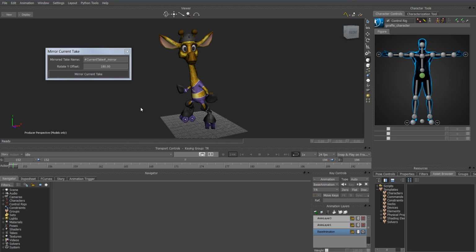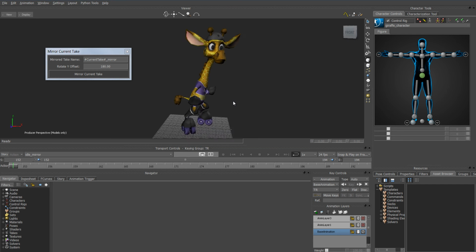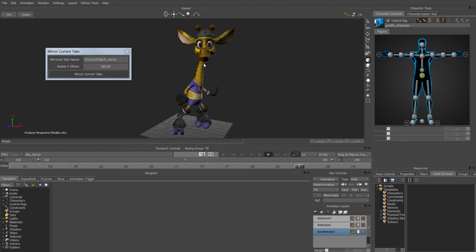So that's how you mirror animation manually, but I made a script that will do all those steps for you. So I have the same animation that we started with right here, and just click mirror current take, and it'll detect that there are keyframes on the reference control, and in this case I'm going to delete those, and now I have the animation mirrored.